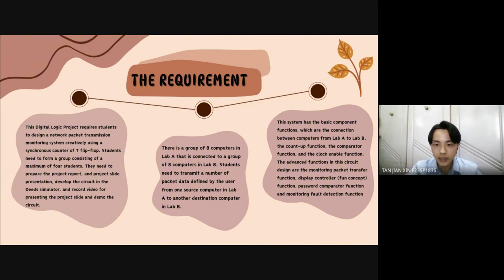The system has the basic component functions, which are the connection between computers from Lab A to Lab B, the countout function, the comparator function, and the clock enable function. The advanced functions in this circuit design are the monitoring packet transfer function, display controller function, password comparator function, and monitoring fault detection function.